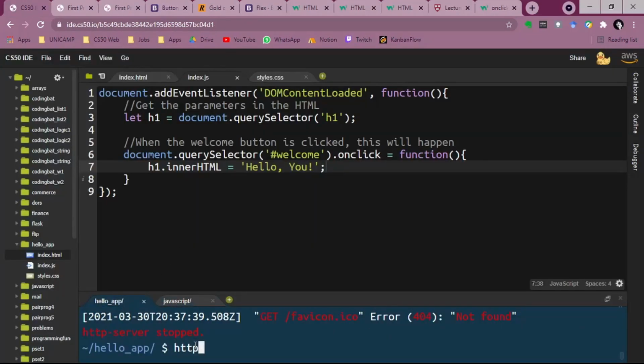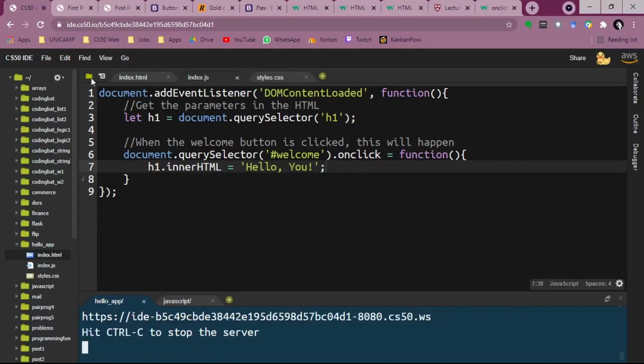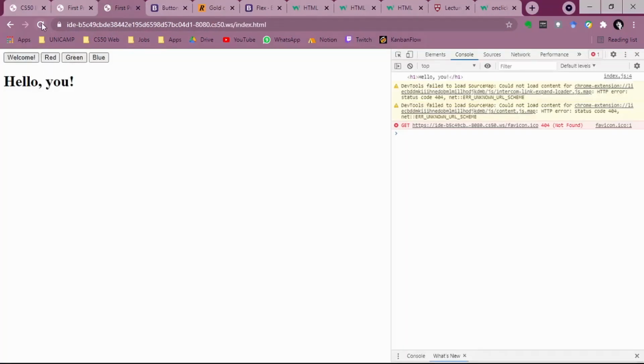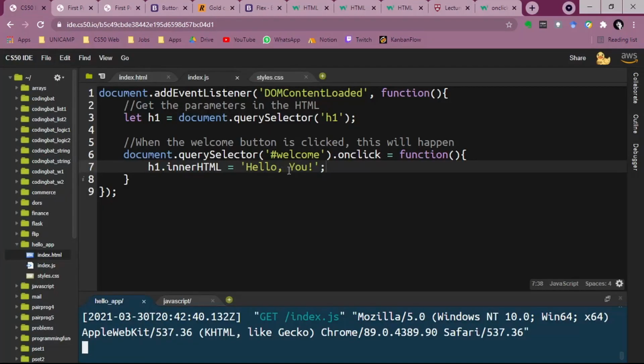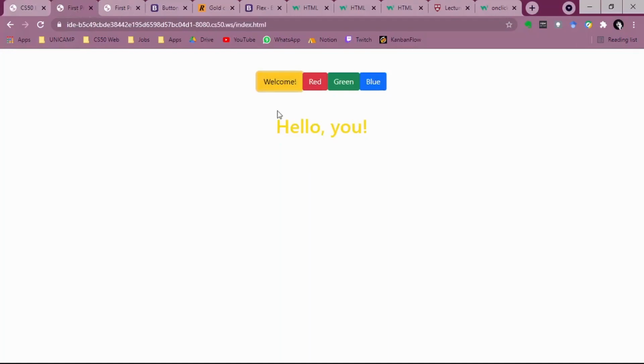So let's do HTTP server and let's check what happens. So let's refresh here. Okay, and when we click here, it's appearing hello you. So this button is working. Let's see this again. Now the default case, the U is all lowercase, but when we click the button, it's showing hello you with the U capitalized. Why? Because we put here hello you. Okay, so by now our button is working, but how are we going to have the default case with nothing?